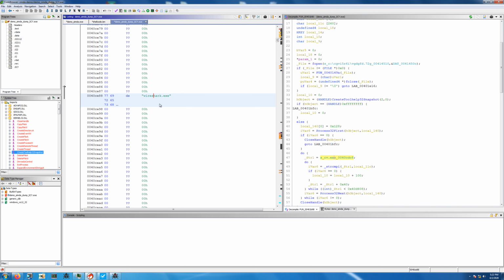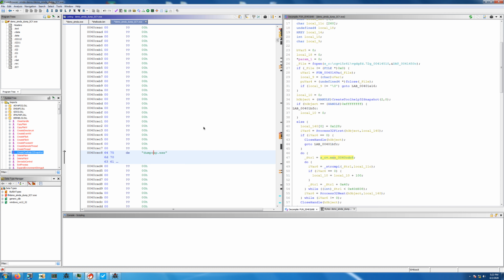wireshark.exe, and others. Now that we have the sample unpacked, we can continue to analyze the program, discovering other anti-analysis techniques, as well as, and more importantly, being able to figure out exactly what it's up to.